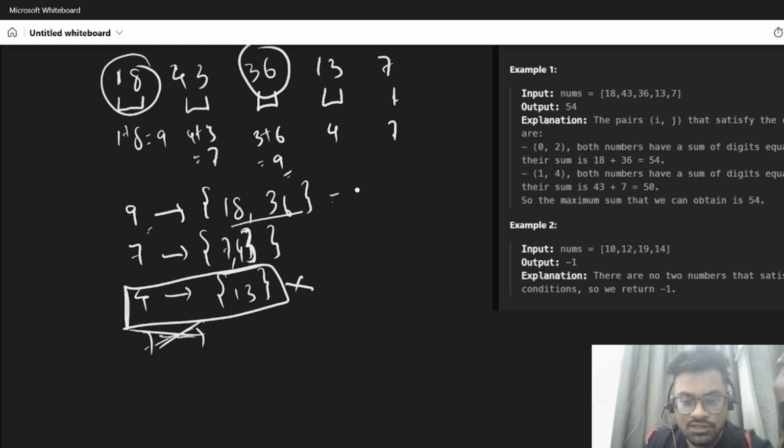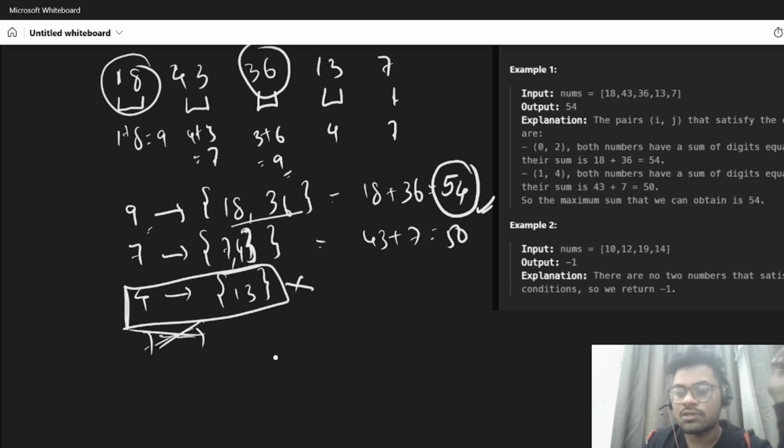So what is this sum? 18 plus 36, 54, right? And 43 plus 7, 50. So which is maximum? 54. So thus we need to return it.